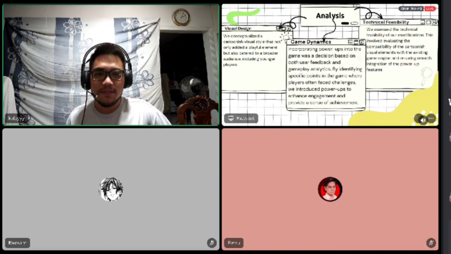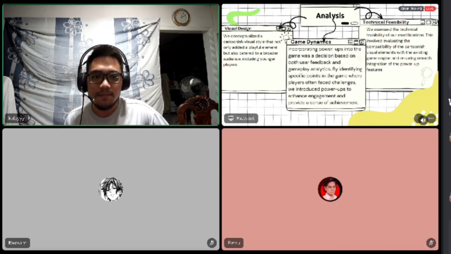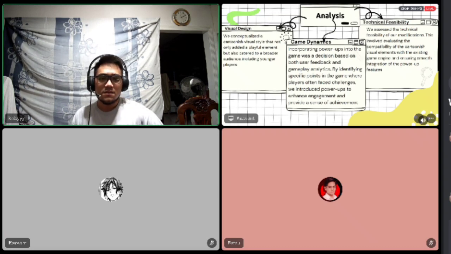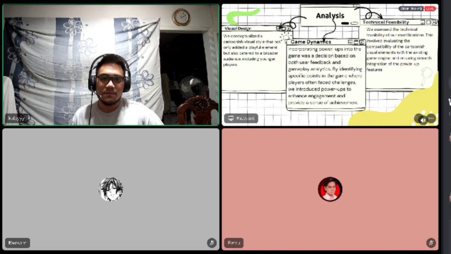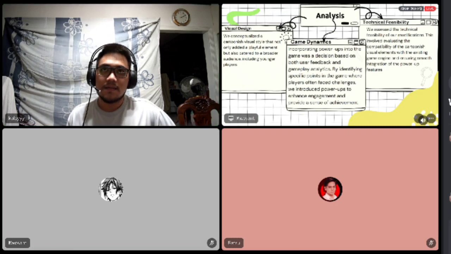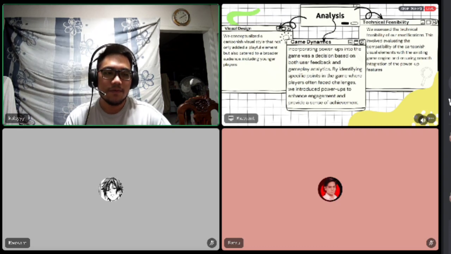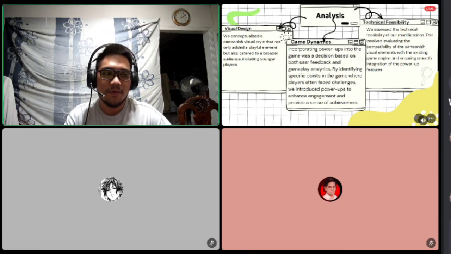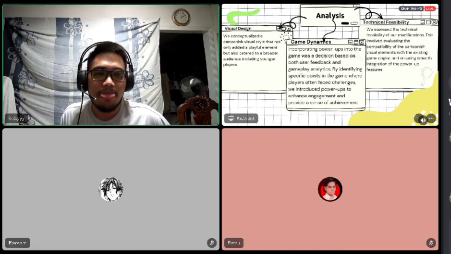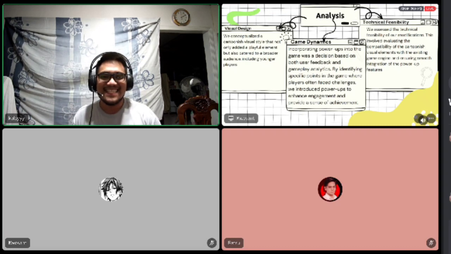Incorporating power-ups into the game was a decision based on both user feedback and gameplay analytics. By identifying specific points in the game where players often face challenges, we introduce power-ups to enhance engagement and provide a sense of achievement. So yes, this is the main point of the project we made, putting up the power-ups, making the game dynamics different, from a boring game, by adding power-ups to make it different from the past style of the game. Next is the technical feasibility.